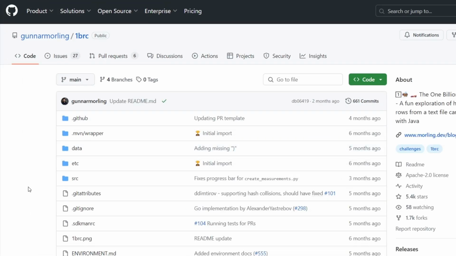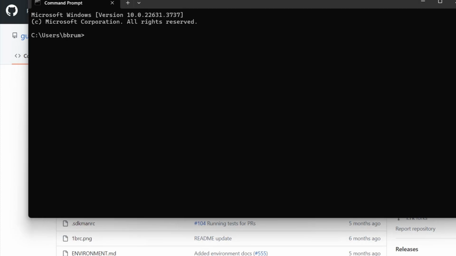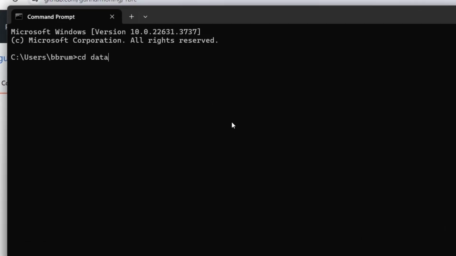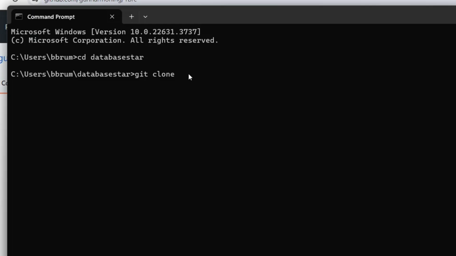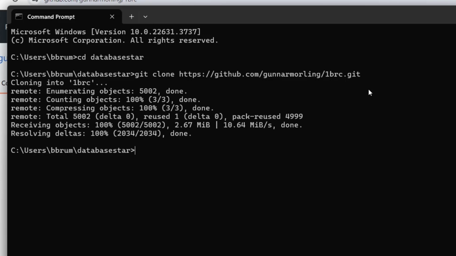I'll use git on the command line to clone this repository. I'm on Windows, so I'll use the command prompt, but terminal on Mac will work as well. I'll change into a directory I'm using for my GitHub repositories. Now I'll run the git clone command to clone the repository that has the scripts to generate the data. After a few seconds, I have a new repository called 1brc.